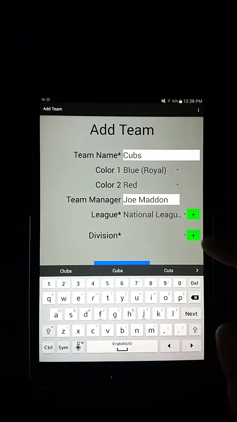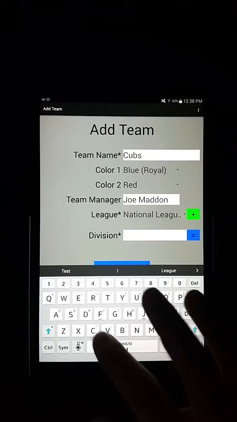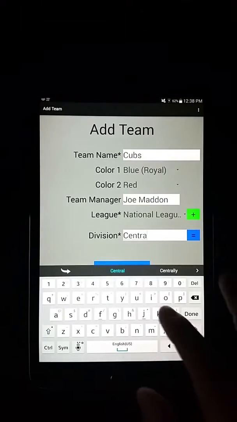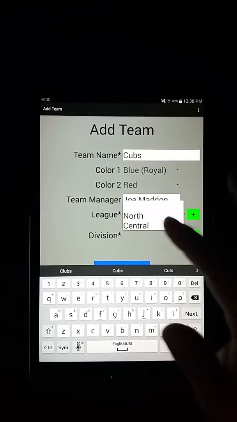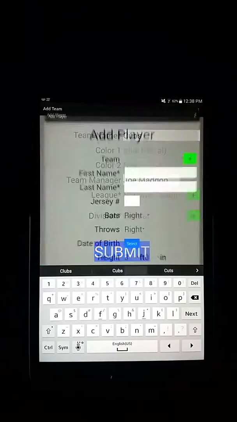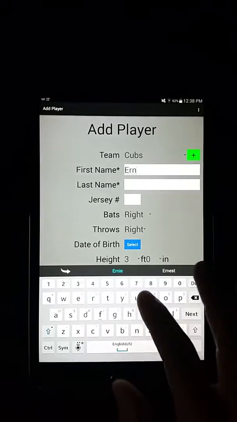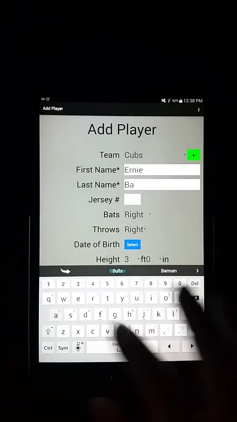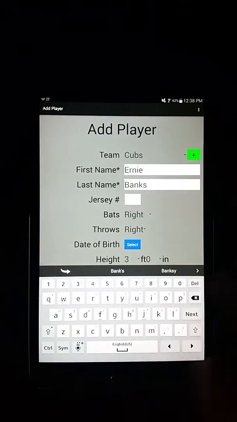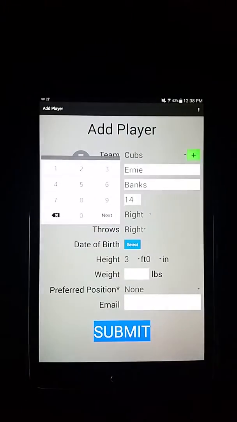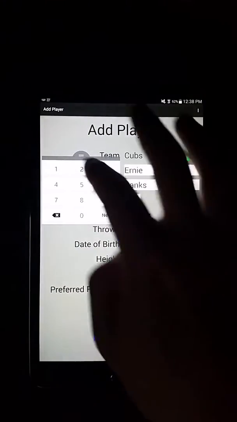And now it's in there. They're in the Central Division. So I can put that in, and now create the Cubs, and the Cubs are in there. Ernie Banks. He was number 14. He hit right and threw right.